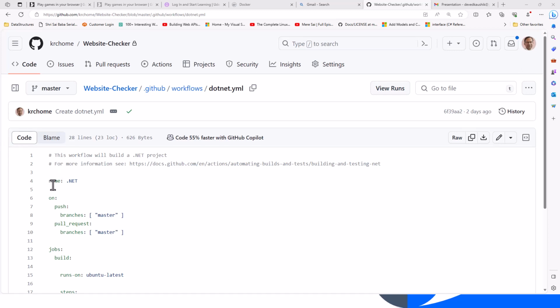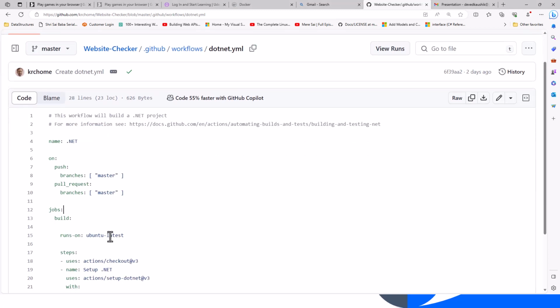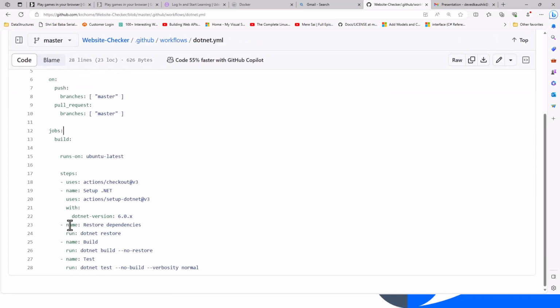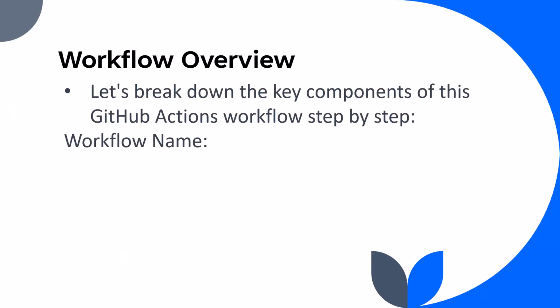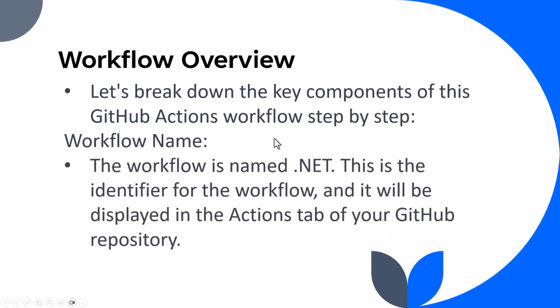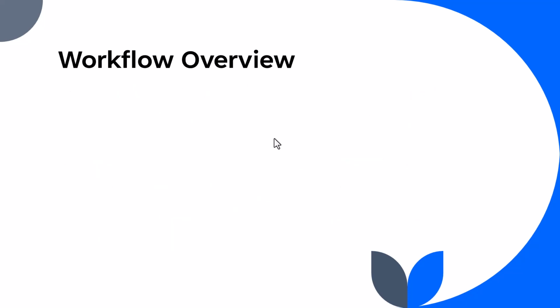There was this name .NET, and we'll quickly see on push branches master, pull request branches, and then we had jobs, build job, runs on Ubuntu latest, and there were some steps. So let us study all these, the full structure, and understand step by step. This workflow was named .NET. This is the identifier for the workflow, and it will be displayed in the Actions tab of your GitHub repository. That is the workflow name.